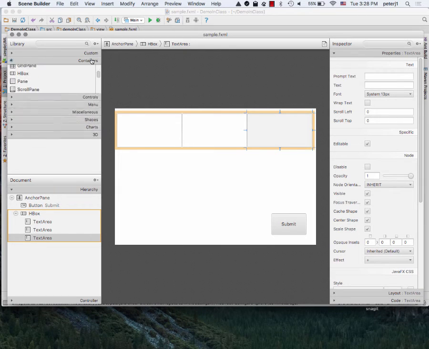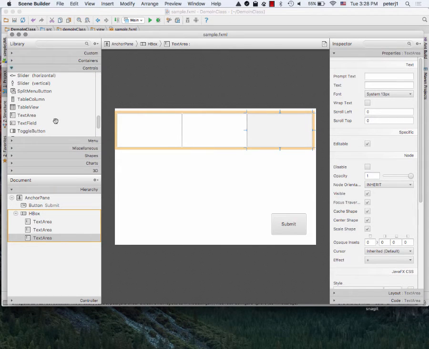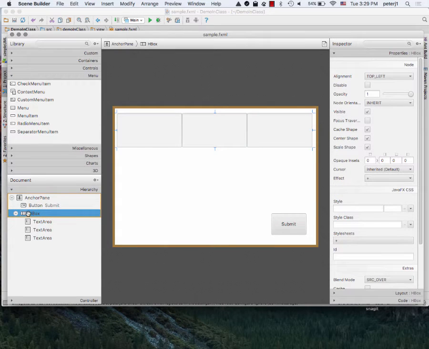So there's your containers, your controls. If you want to do a menu, you've got your menus. And I wouldn't worry about miscellaneous, shapes, charts, or 3Ds right now. But then, this is the library, and this is your document. And you notice on your document, down at the bottom, we have your anchor pane, and you can see how I've nested these in. So this horizontal box and these 3 text areas are in the anchor pane.